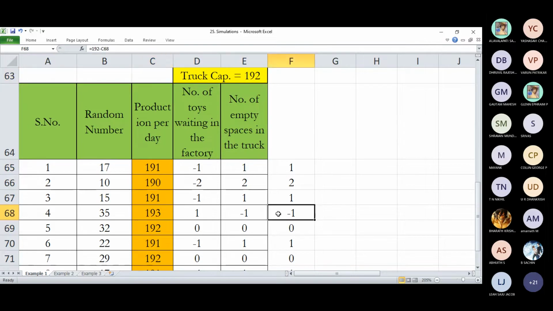Which means that the minus 1 represents the one that is existing in the factory. You cannot accommodate that. So it's an excess over the truck capacity. That's why it is minus 1, right? So this is the number of empty spaces in the truck. Let's find out the number of toys waiting in the factory. Once you find one of the columns, you can simply multiply it by minus 1. So that's how it is.